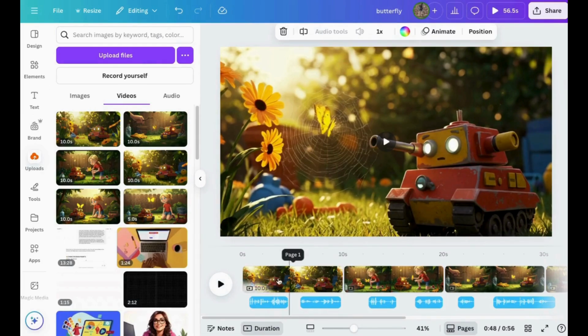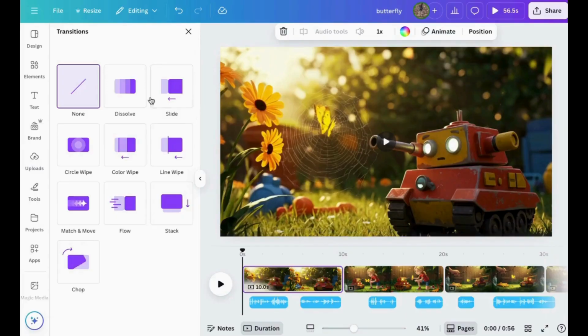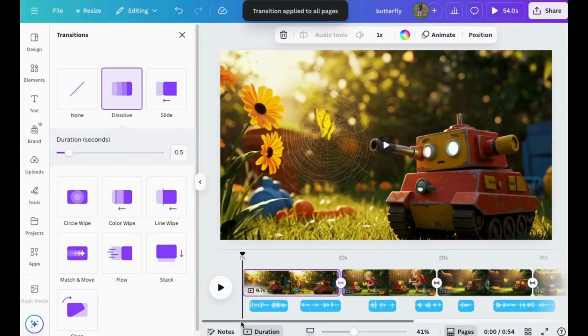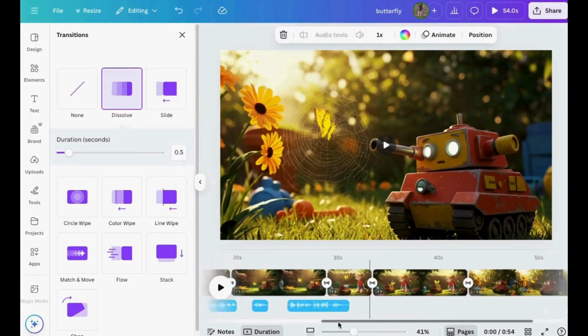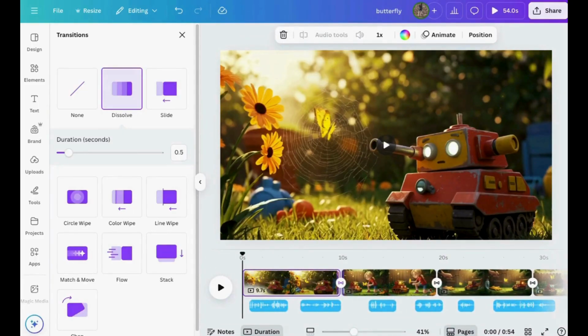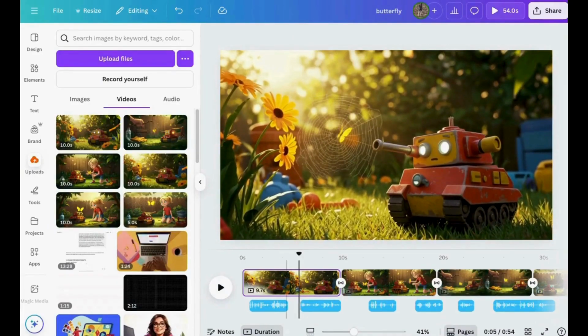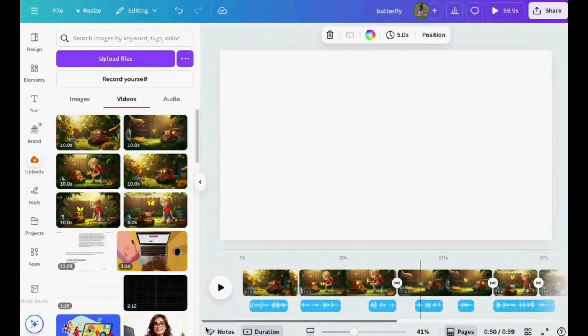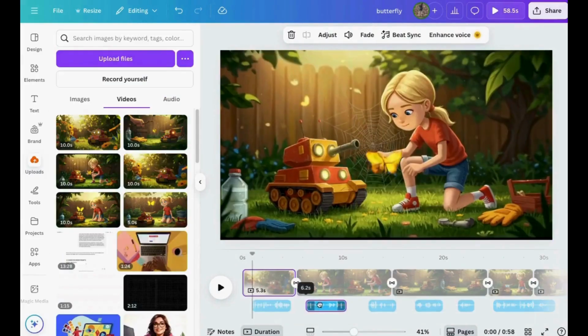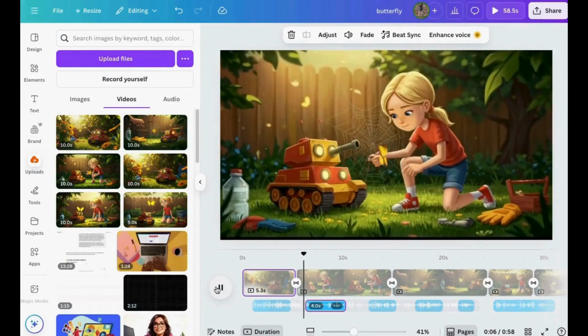Now I'll take them and add transitions between each page. I'll put a dissolve. You can see that the video is way longer than the audio, so I'll need to do a little work. Give me a few minutes and I'll fix that. Watch me work. When I split something, I right-click on it and delete the parts I don't need.